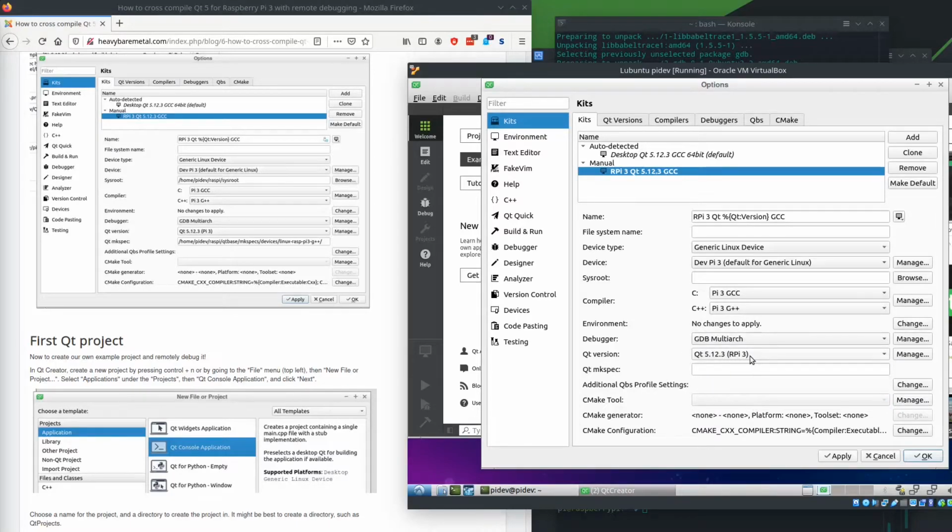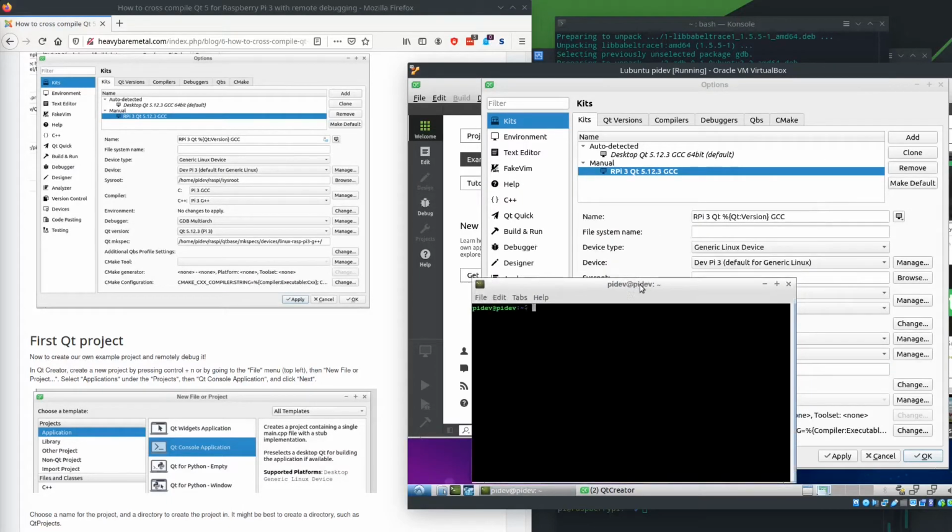Make sure to select Qt version, rpi free, and the QMake spec is a bit long, so I'm going to copy and paste it by using ls and tab to help me out. So home, pydev, raspi, qt base, make specs, devices, linux dash raspi free G++, and QMake should be in there.